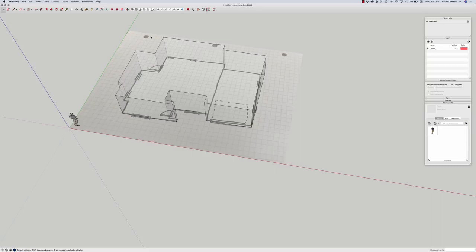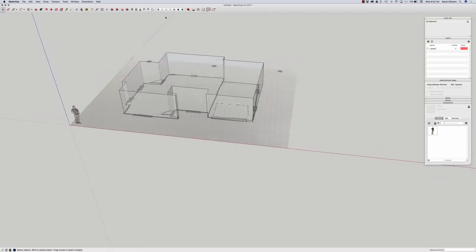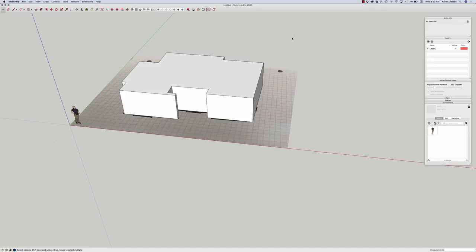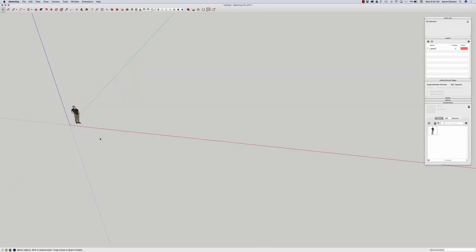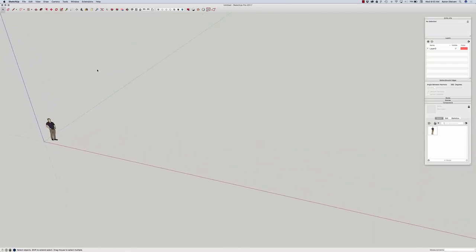But what happens if I have actual plans that I want to pull in? So I have a set of plans. I don't have them as a CAD file, but I do have them as a PDF or image file.